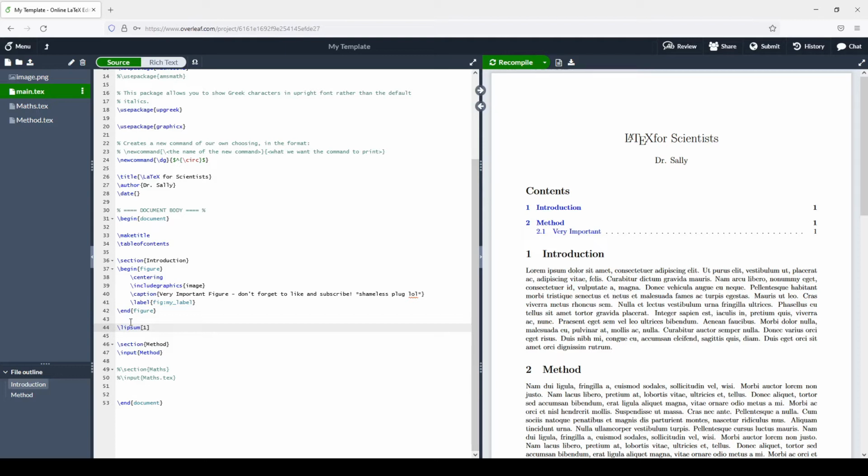Then we can go to our paragraph here and type something like, as one can see in fig \ref, and then put the name inside the squiggly brackets, and then when we recompile it will give the figure and our reference to it the same number so that the reader can find it easily.